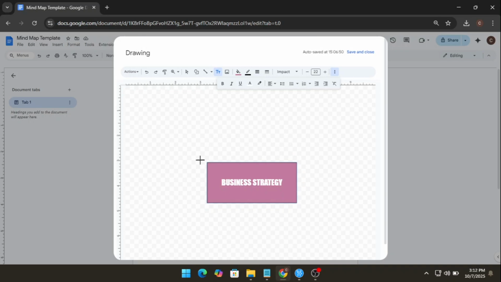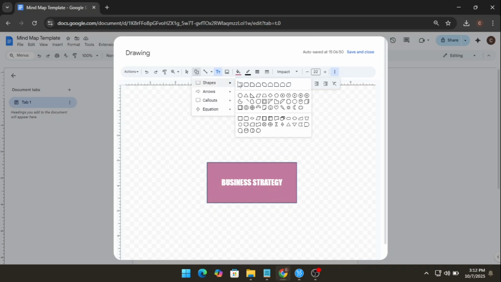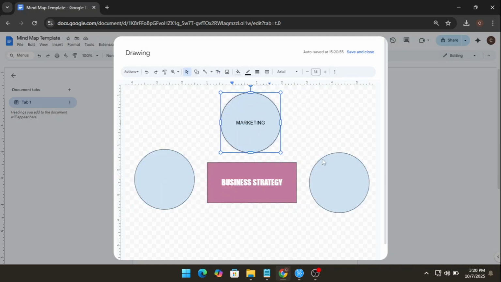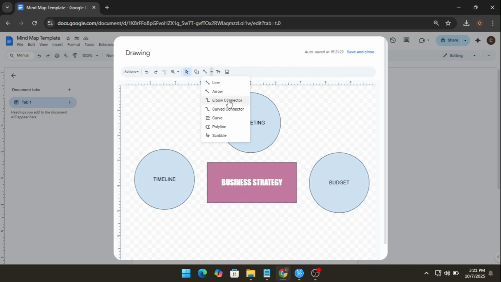Now let's add the subtopics or main branches. Draw smaller shapes around your central idea, maybe circles or rectangles, and type in your subtopics like marketing, budget, or timeline. Then click the line tool and select elbow connector or curve connector to draw lines connecting each subtopic back to the main idea. This gives your mind map the visual flow, showing how each section connects to the main topic.